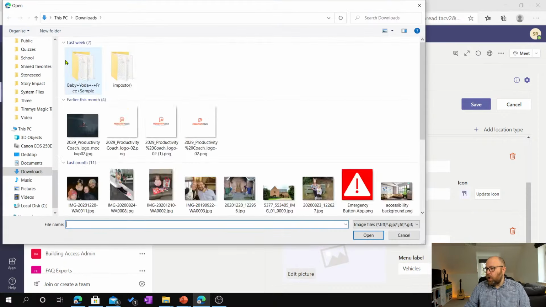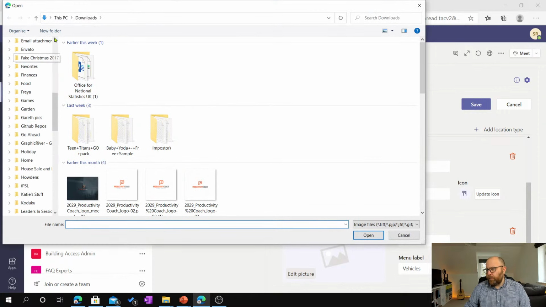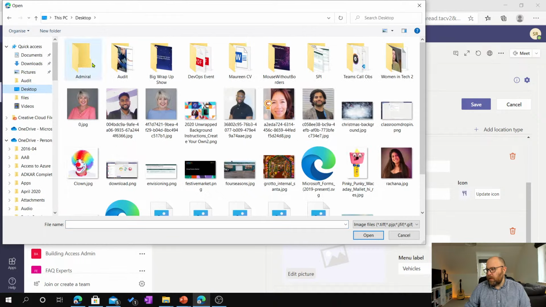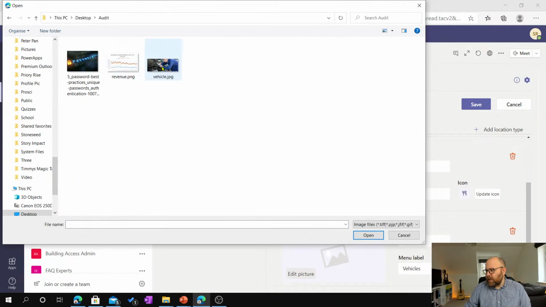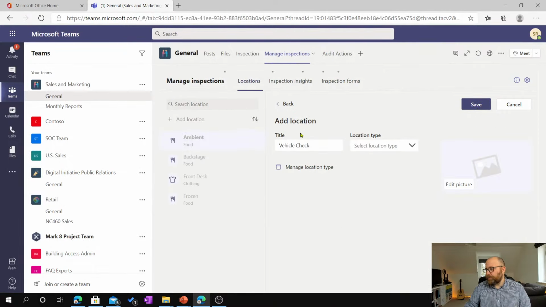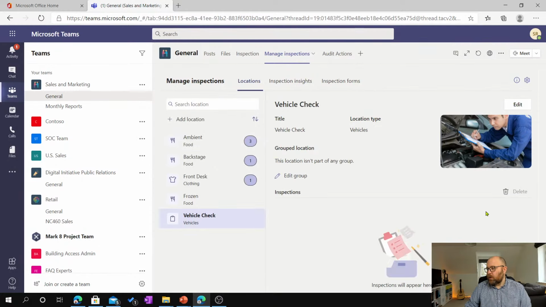We could pick a picture. So let's go here to desktop. And let's go to our audit, and let's pop this vehicle logo in there. There it is. So I could save that. So now when we come back to our vehicle check, we've got vehicles as our location type. Perfect. So I can now save that.